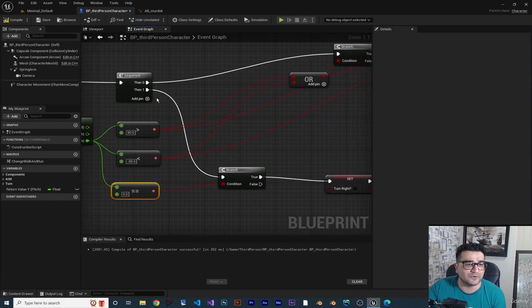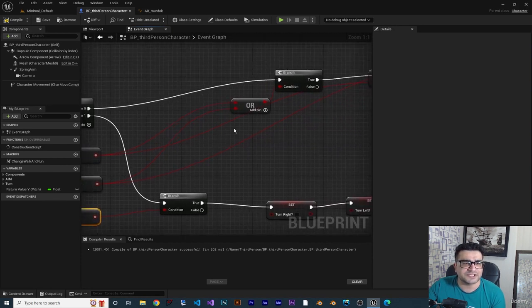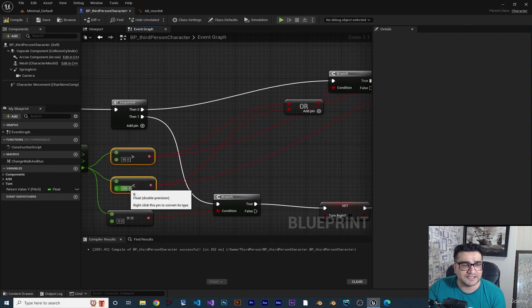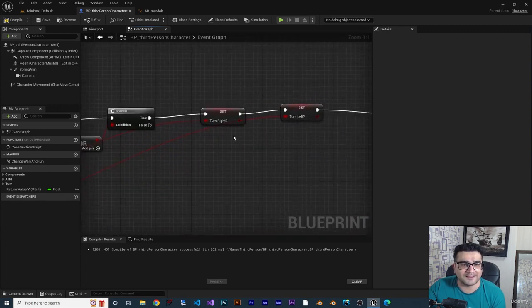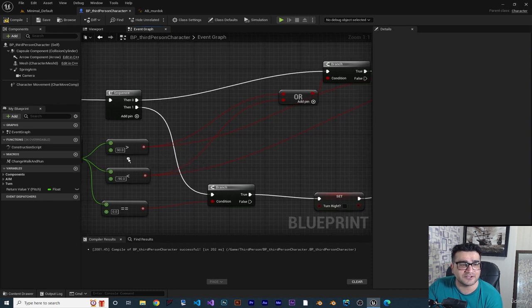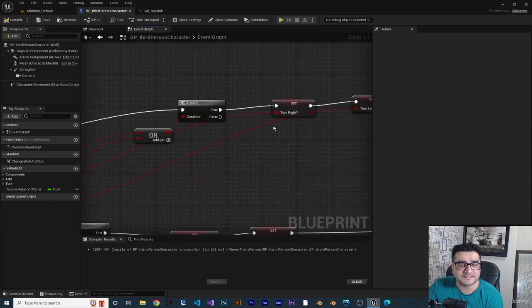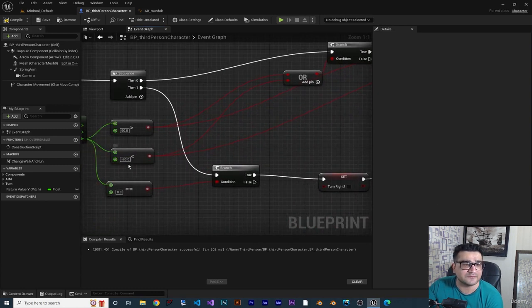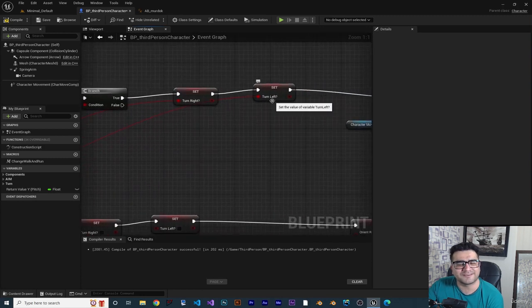So first of all, for turning right and left, we check it with the or boolean. So if one of these is true, go and turn right or turn left according to this condition. If the delta yaw is more than 90, set the turn right to true. And if the delta yaw is less than minus 90, put true in the turn left variable.